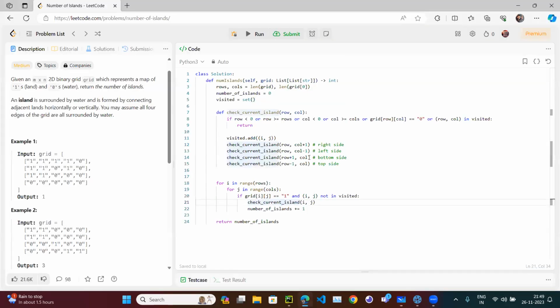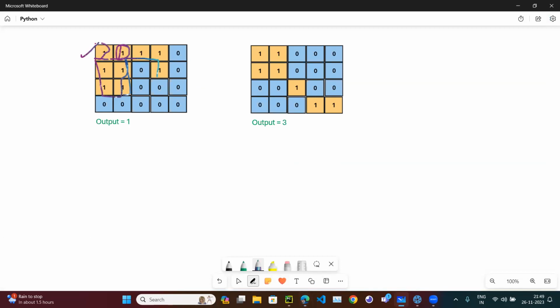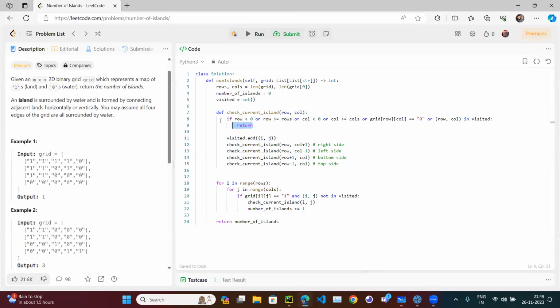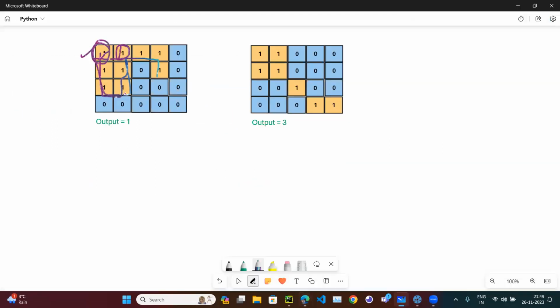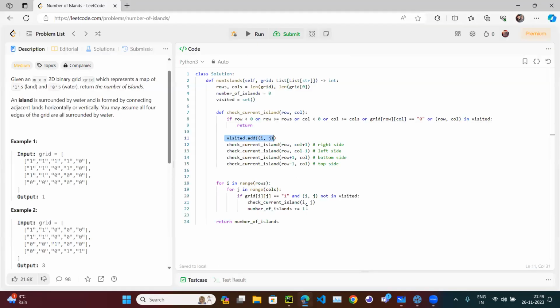All right. So for the full island, we have to check right, left, bottom, and top. And the current element we will mark as visited, so that we should not check again and again. All right. And we will check the boundary condition. So when it returns after marking everything as visited, then we are increasing the number of islands by one.